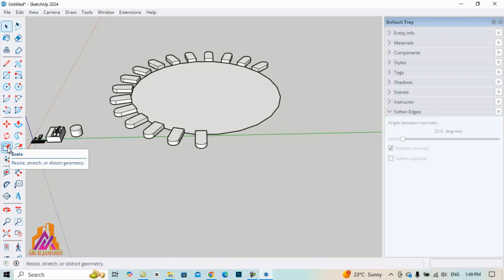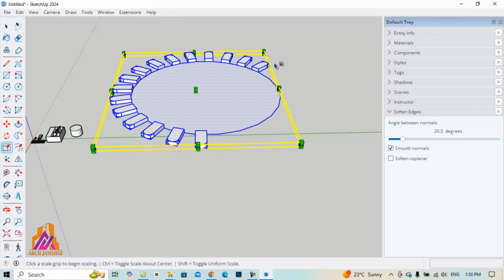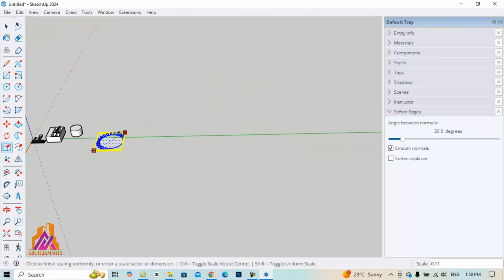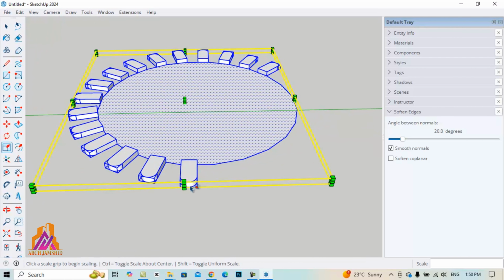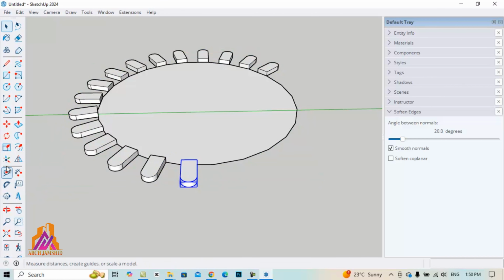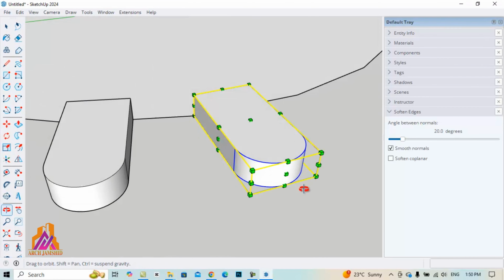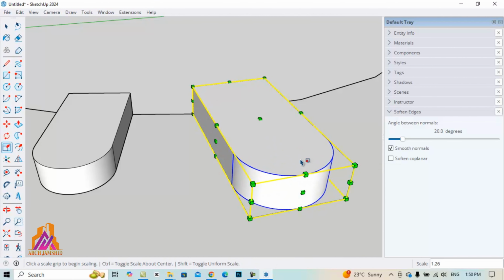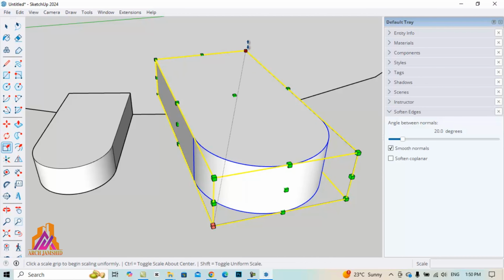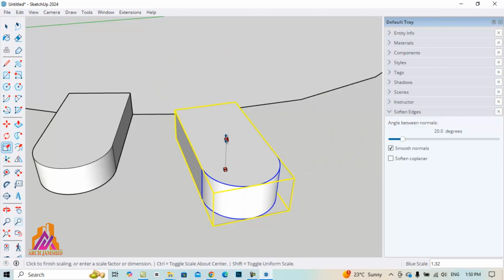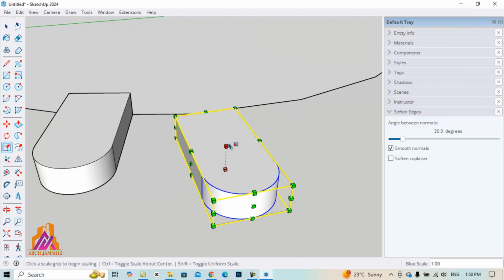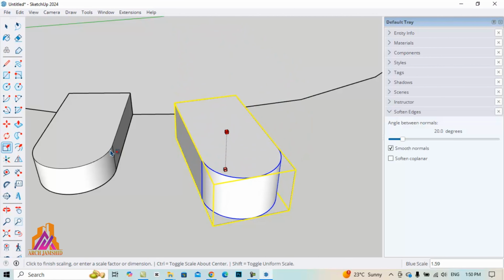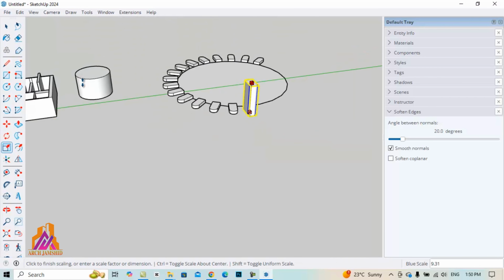The next tool is the scale. We can use it to resize objects or models, making them smaller or larger as needed. Guys, look here. Each scale point behaves differently. The corner points will resize the entire model evenly, making it bigger or smaller in all directions. Other points only scale in the direction of the handle, affecting the model in the specific direction only.